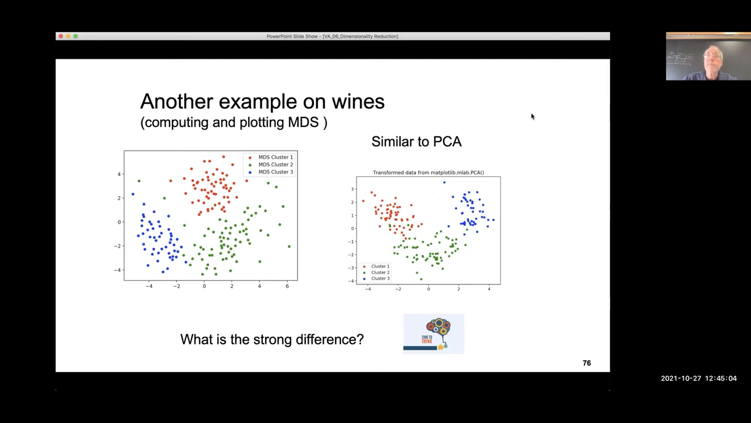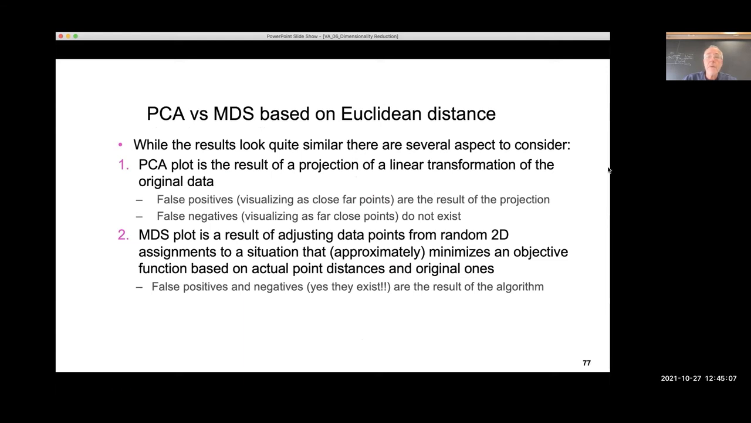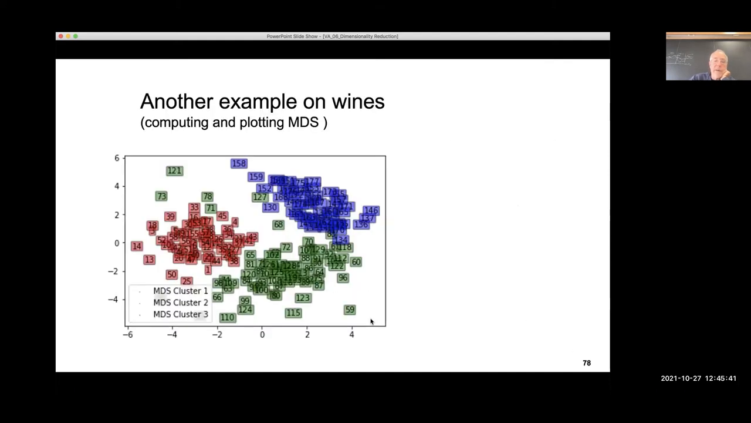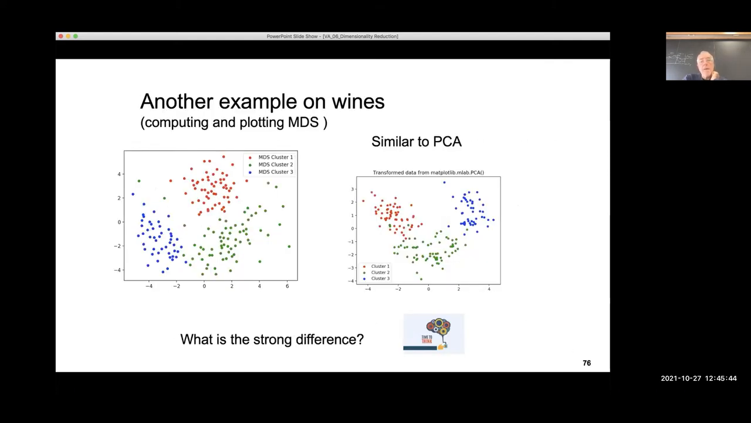Basically, in PCA false negatives do not exist by definition. We have false positives. In MDS, we can have both false positives and false negatives, because the plotting is an optimization process that can fail in both directions. The quality is, however, good enough, but you have no guarantee.